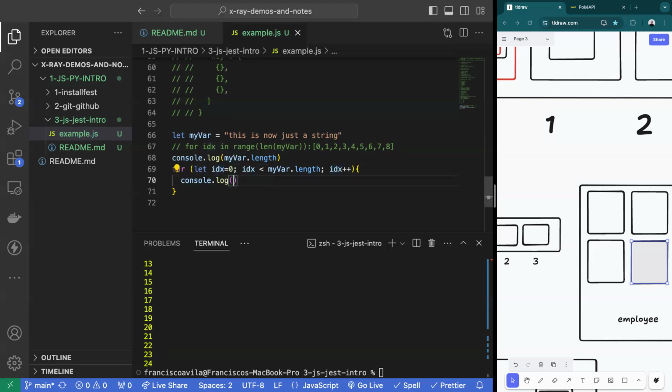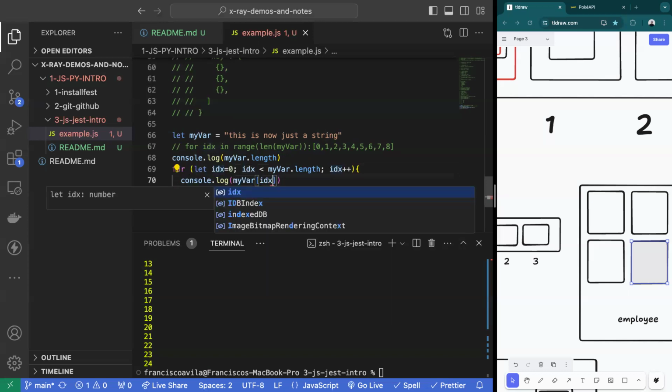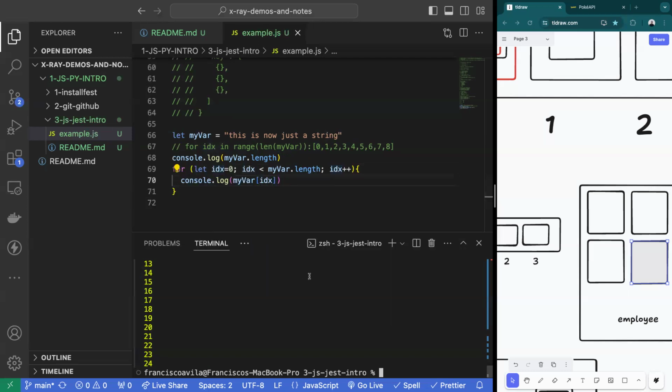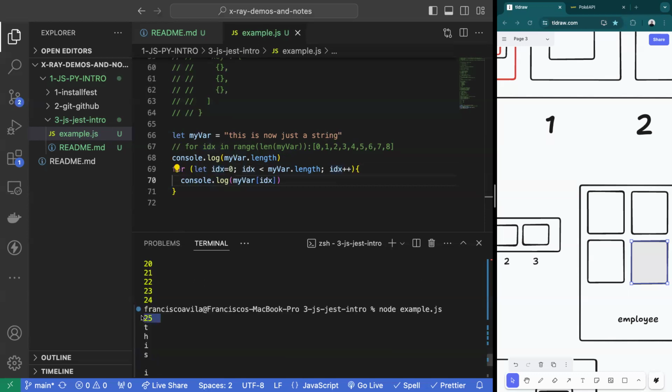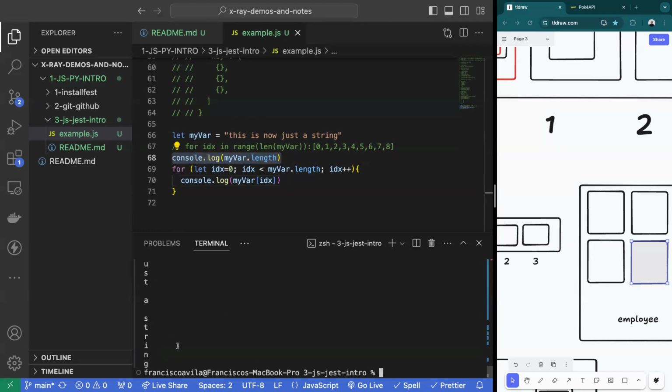So since I know that, I can say, well, what if I want to just console.log the index of that specific letter? Well, there we can see that, again, our first log onto our console is our length, which is 25. And then it logs each individual letter onto my console. And there is my for loop. All right, any questions regarding the for loop one more time?